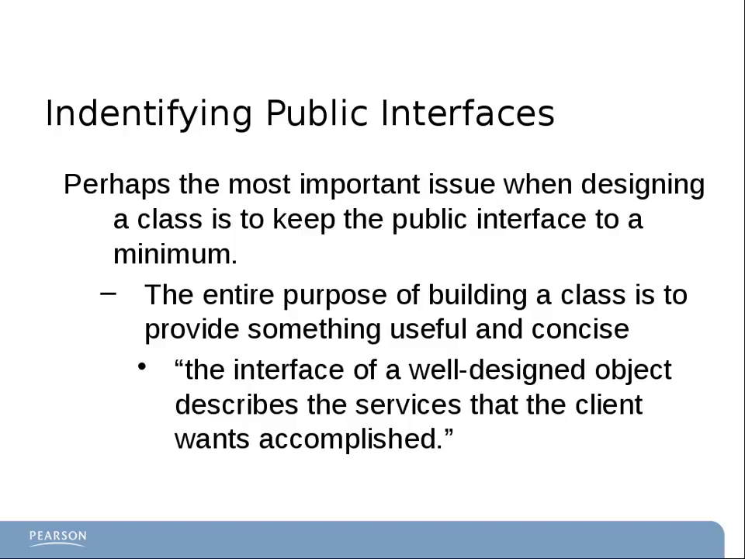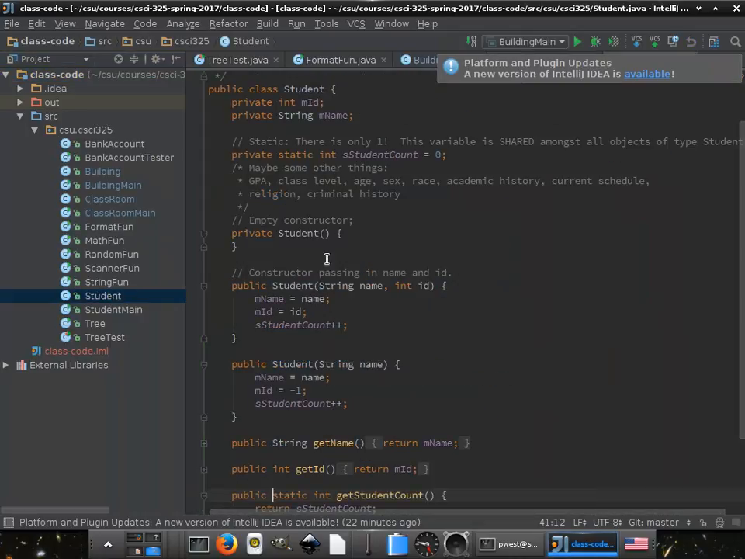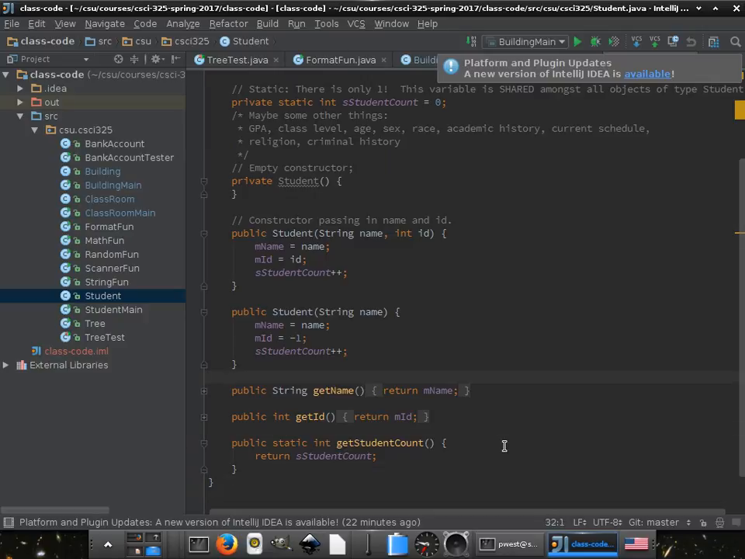Let's jump over to at least a code example here. Let's see what we got. What are we doing? We're doing a student. So student has a student, and you can get its name and its ID, and you can actually get the student count. I think that was it. And we don't care about anything else. So that's an example of a simple interface.